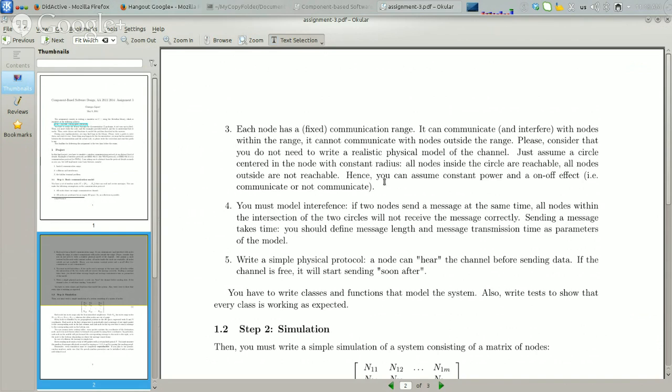Okay? So basically you have to write classes and functions that model the system. And of course you have to write tests to show that every class is working as expected. Okay? So you have to, for example, make a class that is called node, another class is going to be called message or packet, and you have to understand if two nodes are within the same radius and so on and so forth. You have to need a list of nodes in the system and so on.